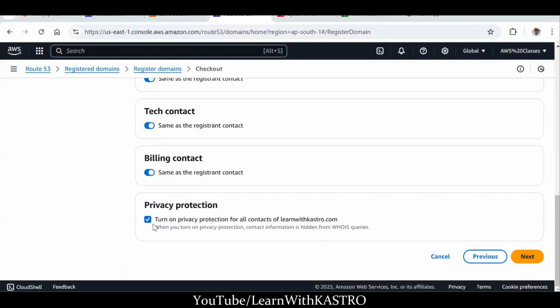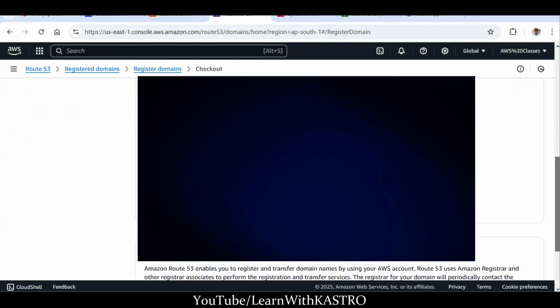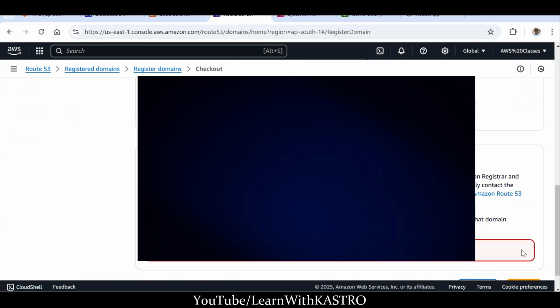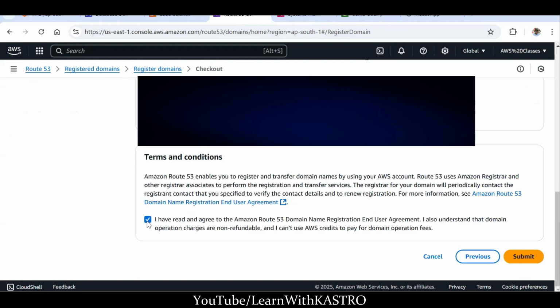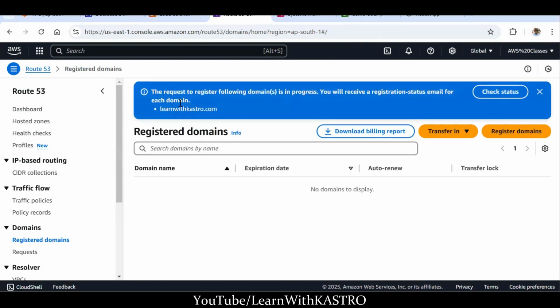So I have filled all the details and I'm going to turn on the privacy protection for all contacts of learnwithcastro.com. So click on next. Once it is done, you can see how many rupees you are going to pay. Once you review everything, click on submit. Once you click on submit, just accept it and then click on submit. Now you can see it is in the registering process. The request to register the domain is in progress. You will receive a registration status email for each domain.